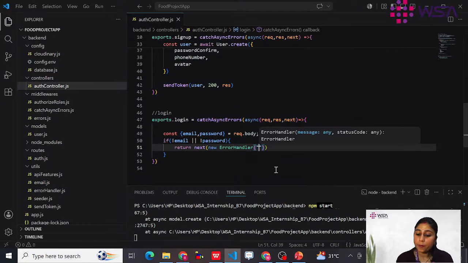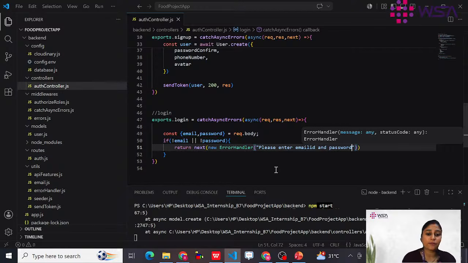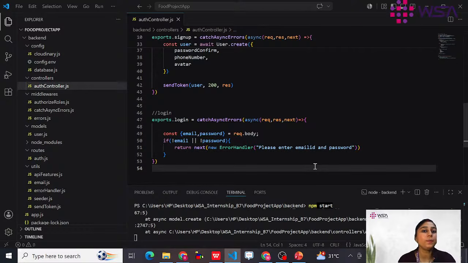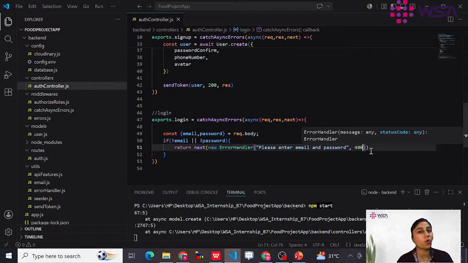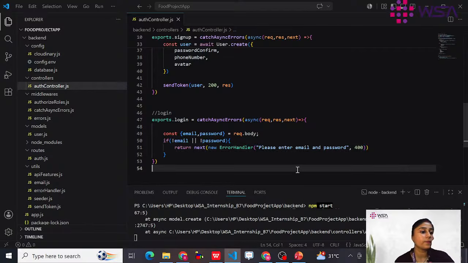Now here we will pass, please enter email ID and password. Whatever is missing, either they didn't give the password or they didn't give the email, one message we can pass: please enter the email ID and password. Is this clear? And with this we will pass the 400 status code. Understood everyone?